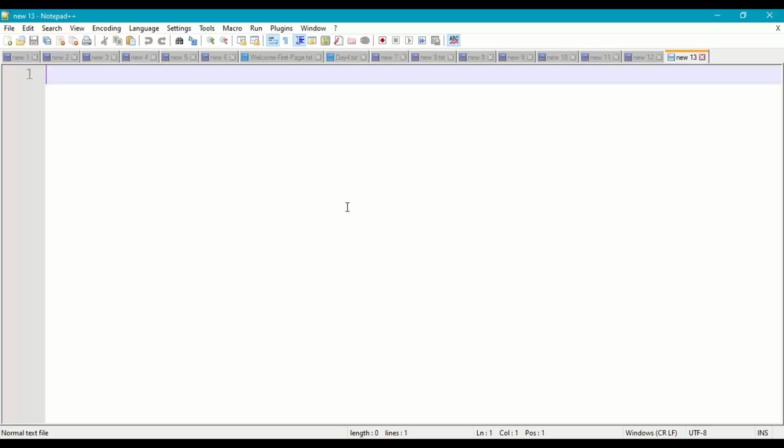Here, first we'll write the comments. Comments are written in Python using hash. Program to display welcome message on console. Console means output screen.